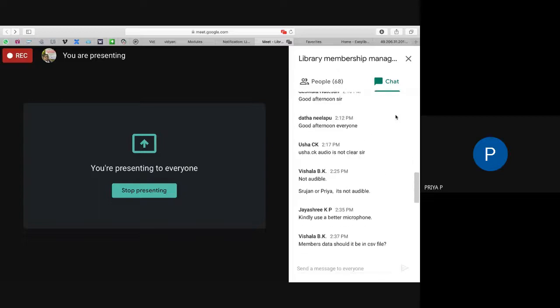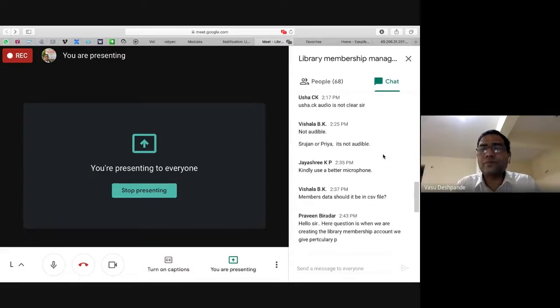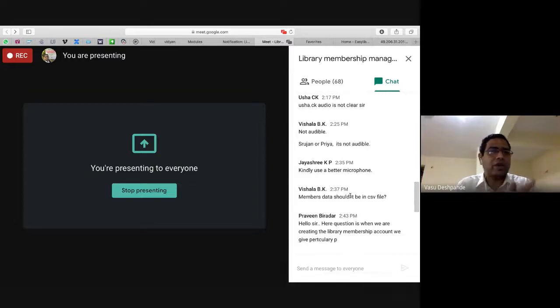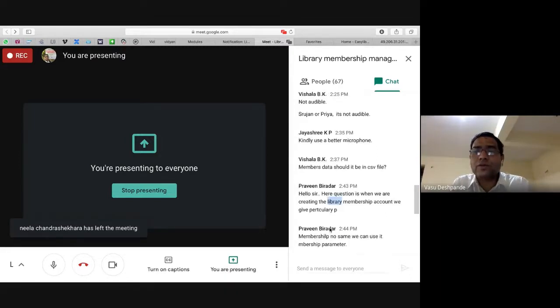While importing the file, it should be in CSV itself. Okay, correct. We have, earlier we used to only allow CSV, now we are allowing Excel, XLS and CSV as well. But definitely CSV is a safer option. Okay, can I go to the next question?